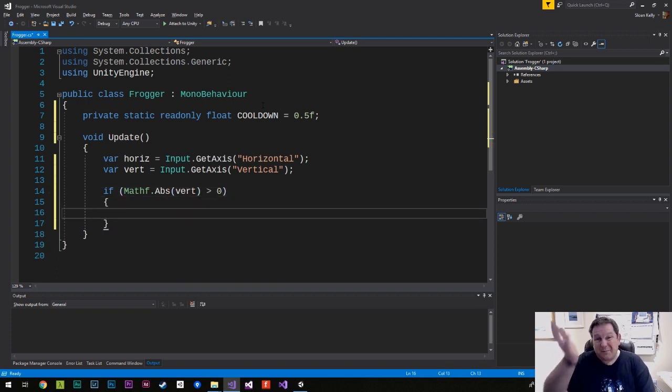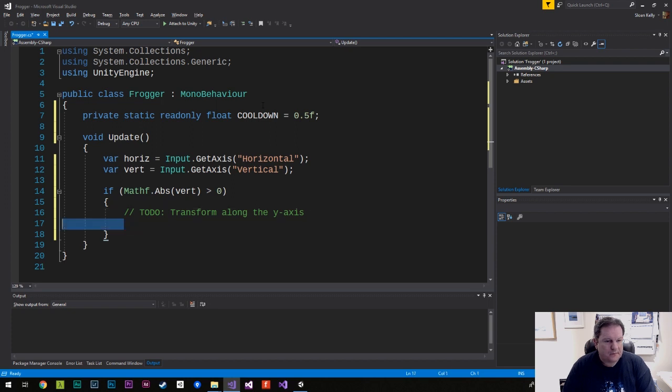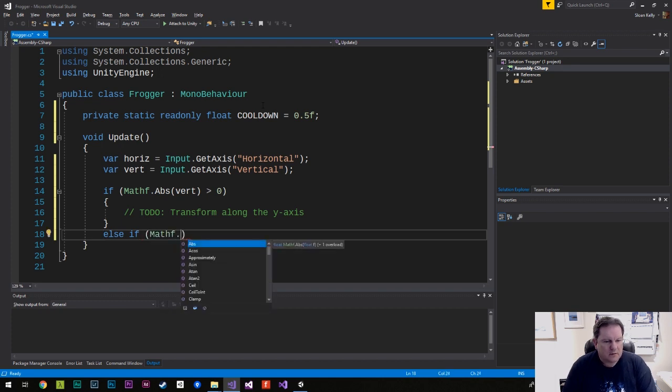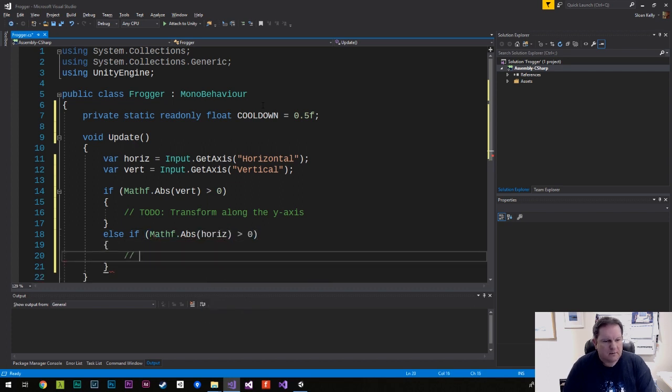In other words, something moved, then we're going to do transform along the y-axis. Else if, writing JavaScript too much, else if Math.Abs horizontal is greater than 0, do transform along the x-axis.